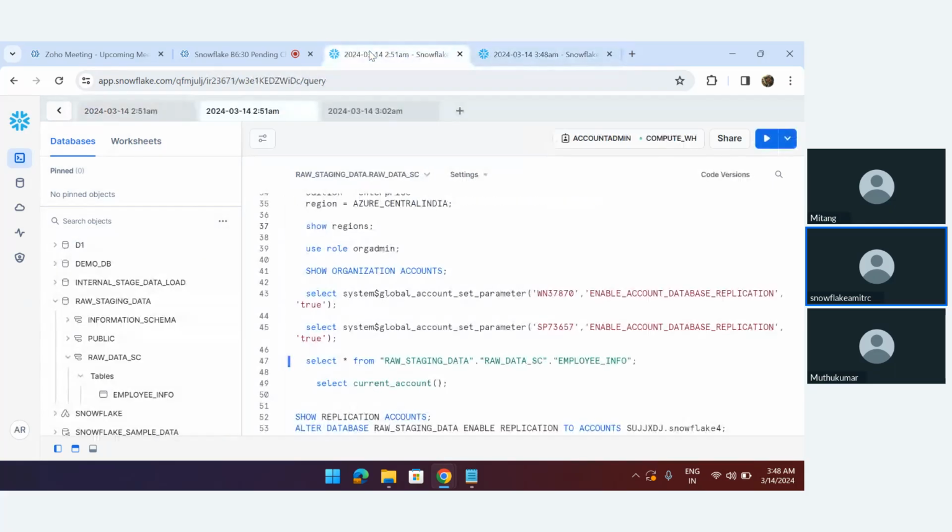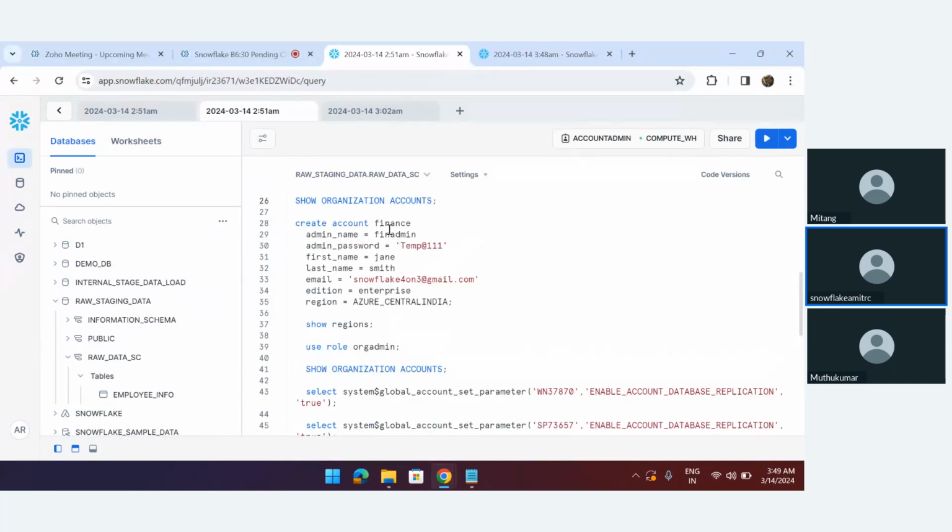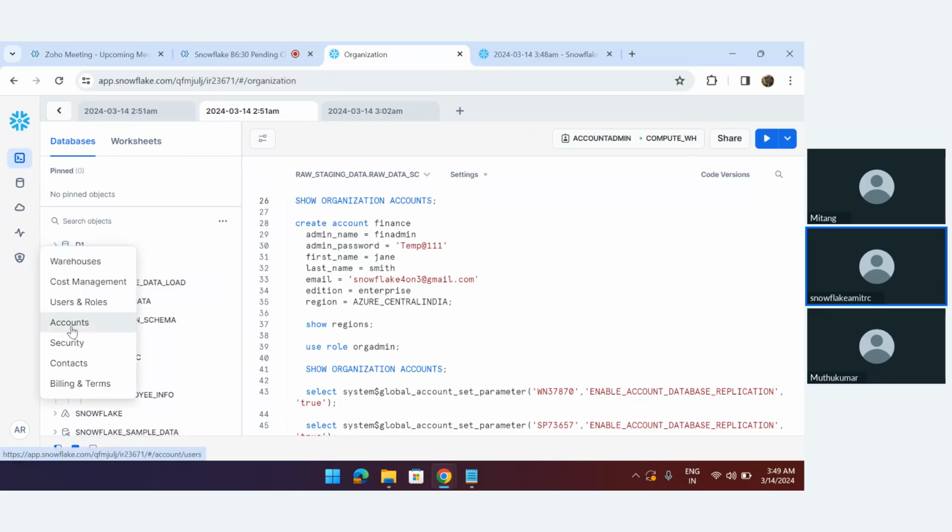Okay, fine. Now the account got created. So you can see the account got created. If you go to the account section here, you can see this is my account, AWS EU region, and this is the target account, Azure and Central India region. So these two accounts are in different clouds and different regions. So I will be creating the data replication.